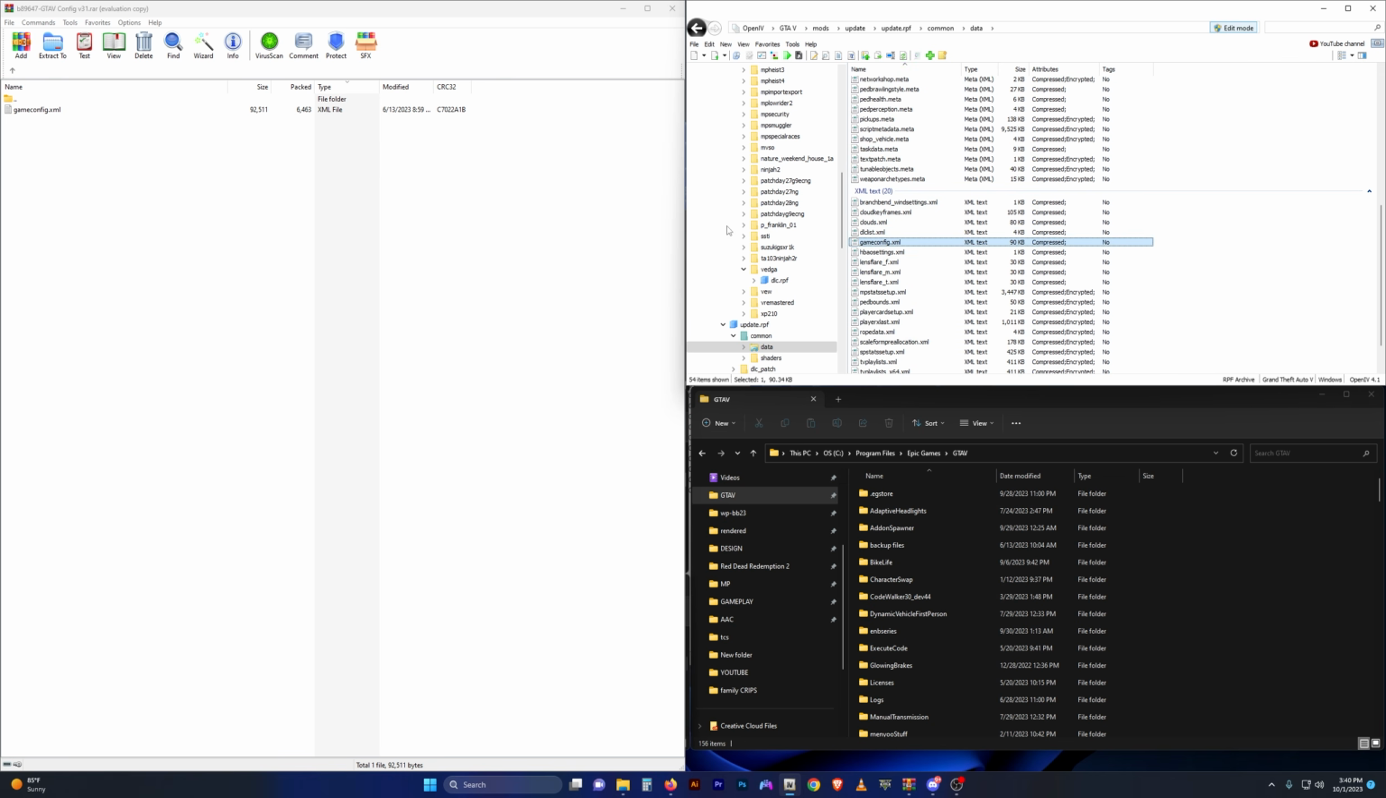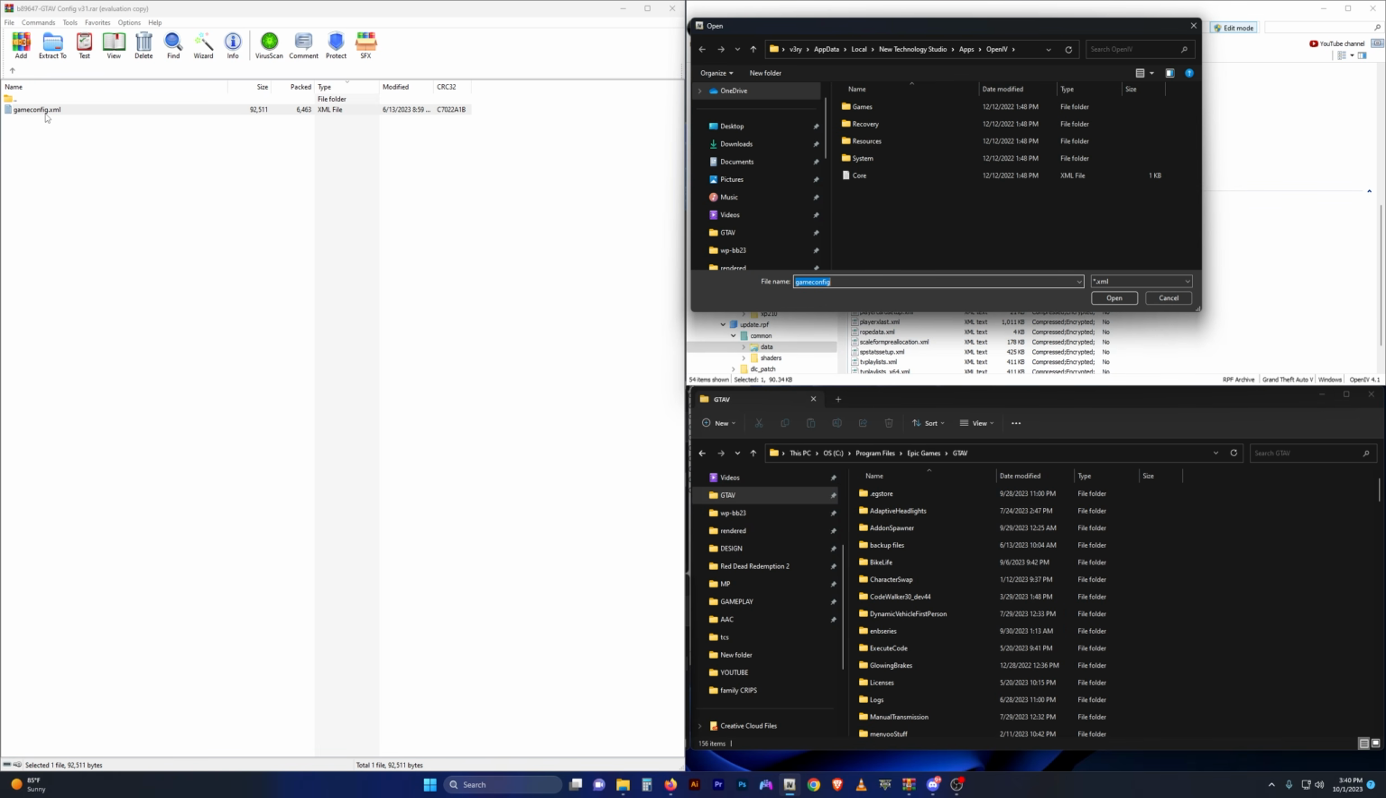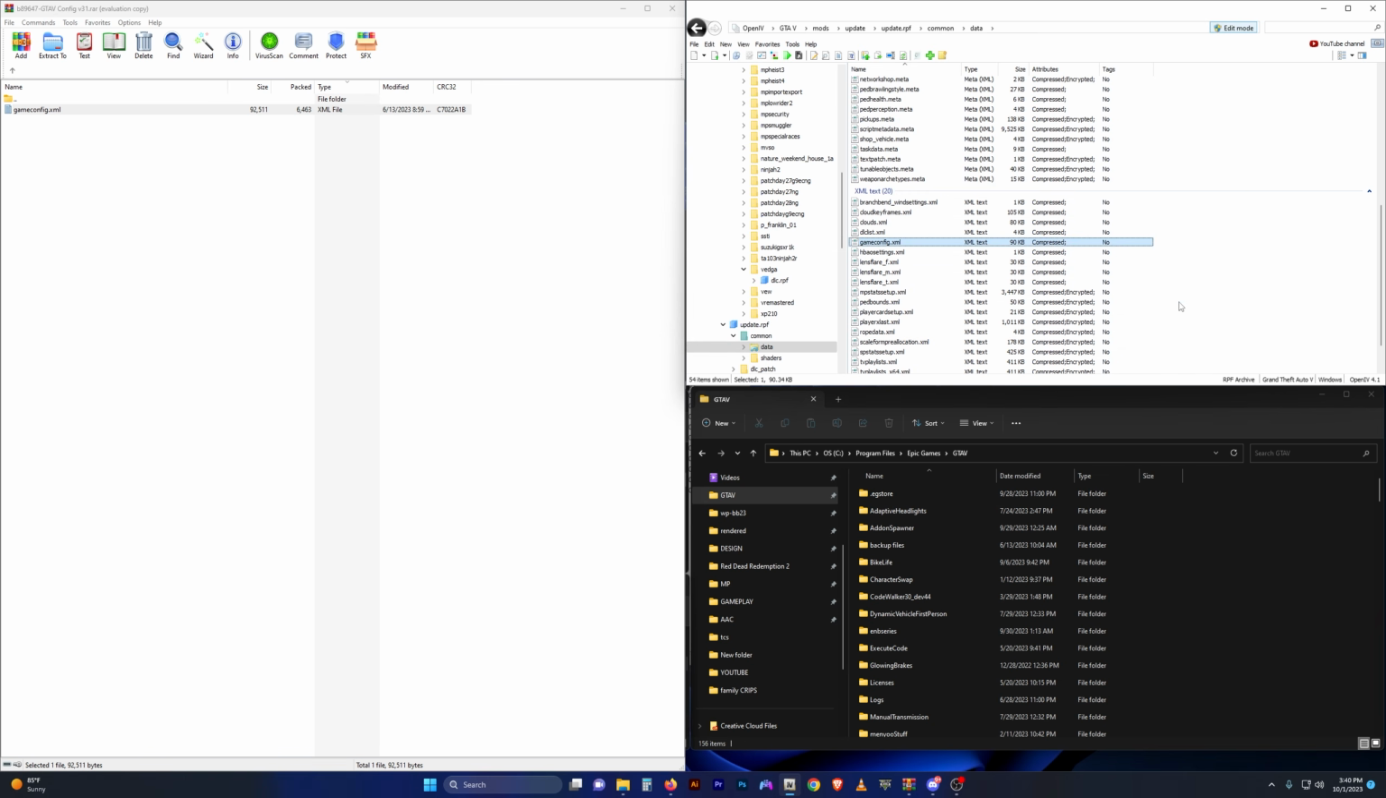Now, there's 2 ways we can do this. You can drag your downloaded game config to somewhere on your computer, right click, go to replace, and then locate that XML file somewhere on your computer. Or like me, if you're using WinRAR, you can drag it straight from the archive into Open4 like I'm about to do right now. Boom. So we just dragged in our stock traffic game config into Open4, and we can now close that.